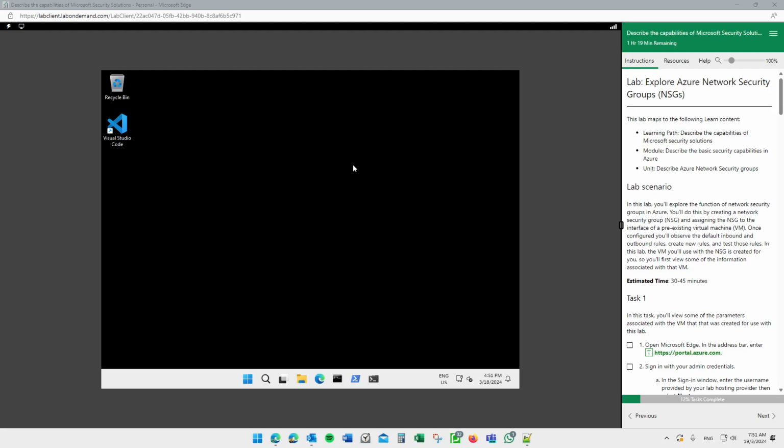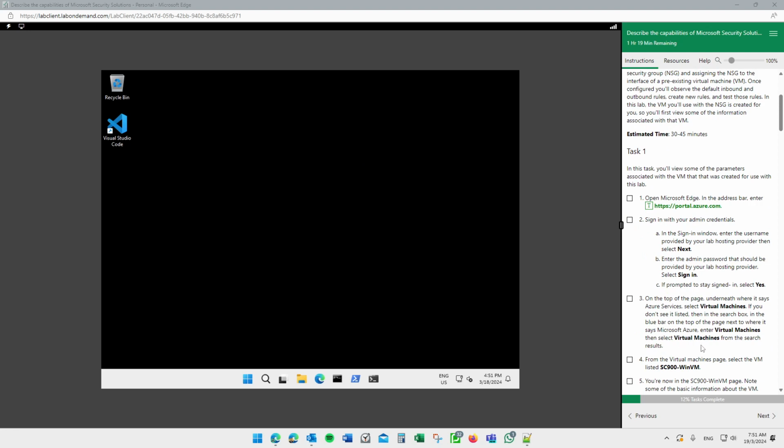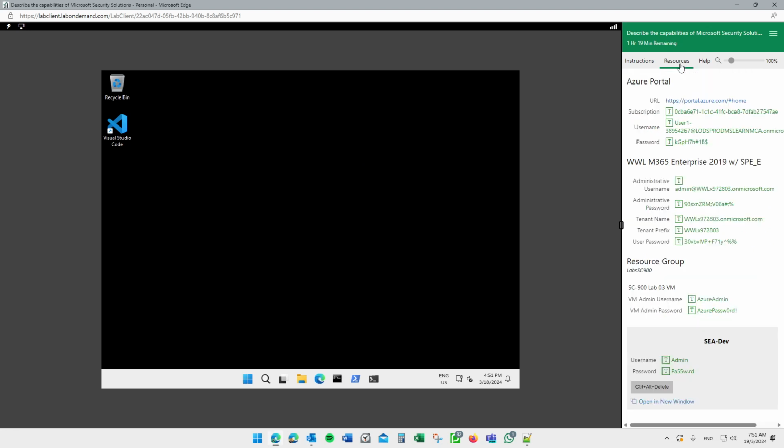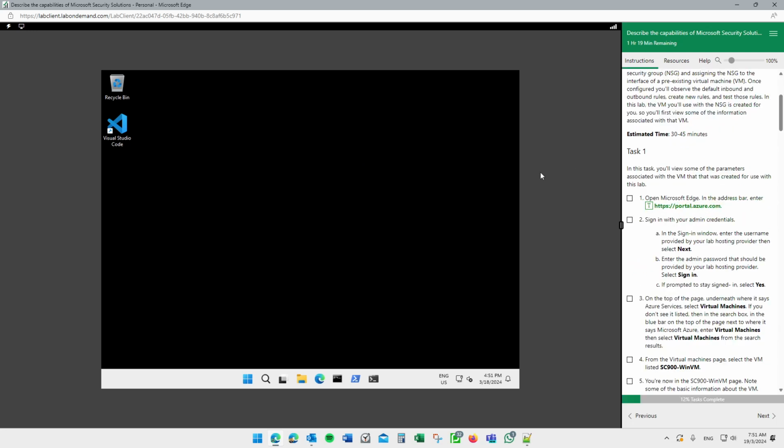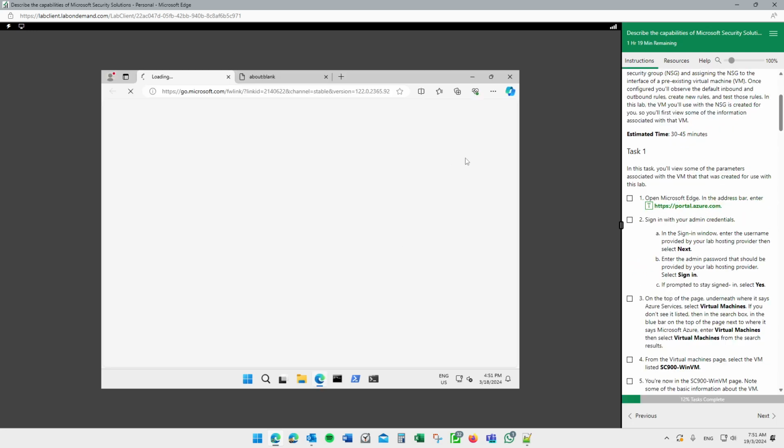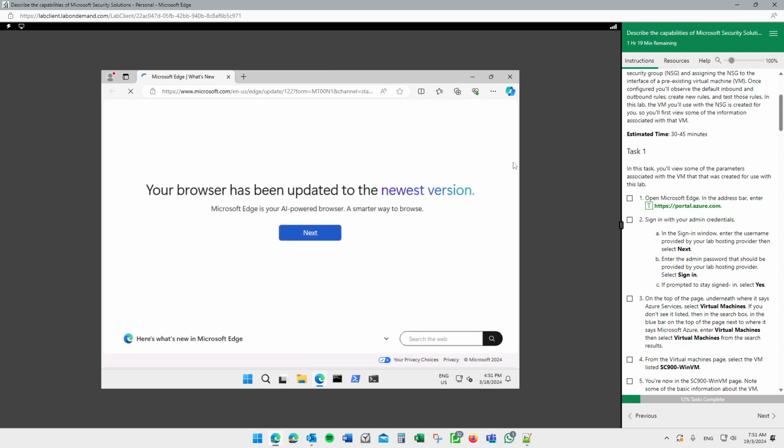So in this lab, we're going to access Microsoft Azure resources. Basically, we try to configure the virtual machine. All your credentials, you can access from here. First, to access the Microsoft Cloud, you have to use your browser.